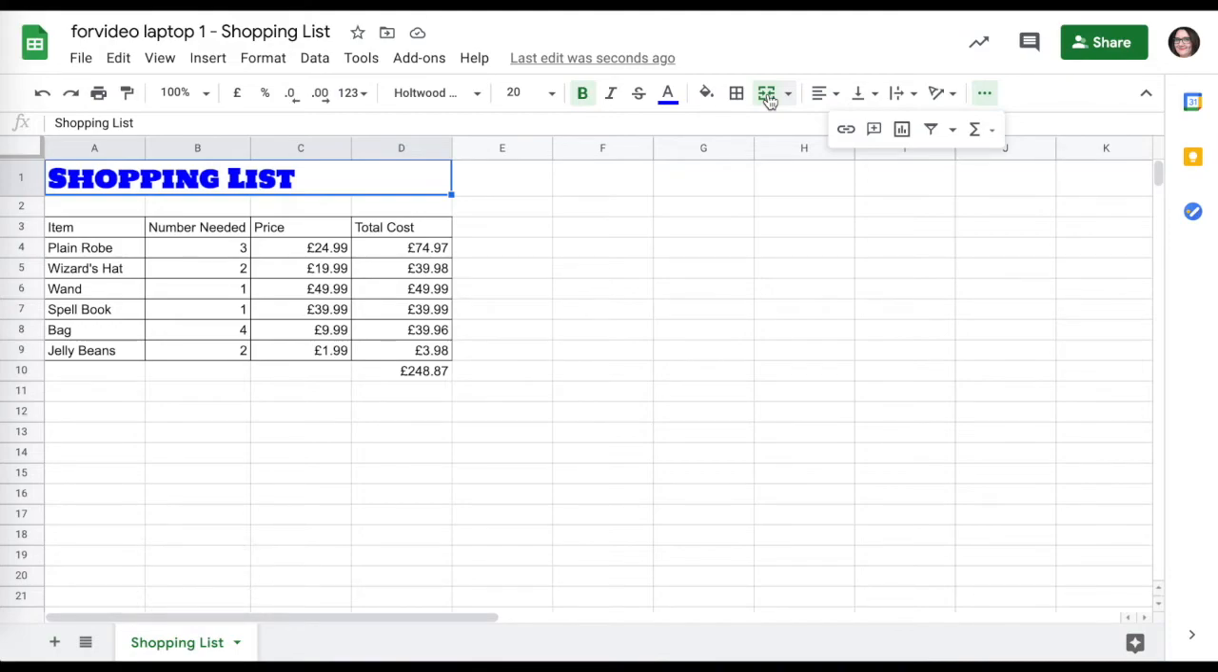Okay, step 12, centre align the title. That means make it sit in the middle. Next door to merge cells is this one here that says horizontal align. If you click on it, it comes up with 3 options, and you've got centre align.